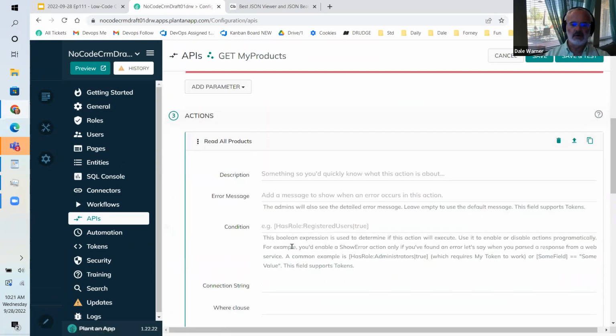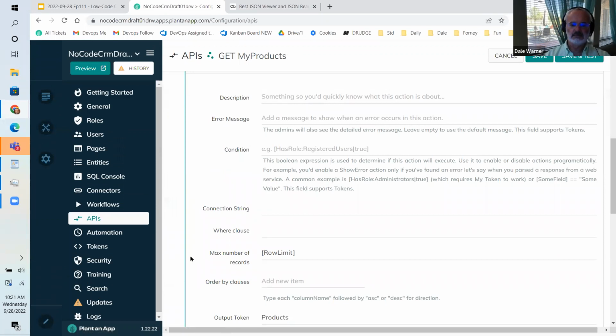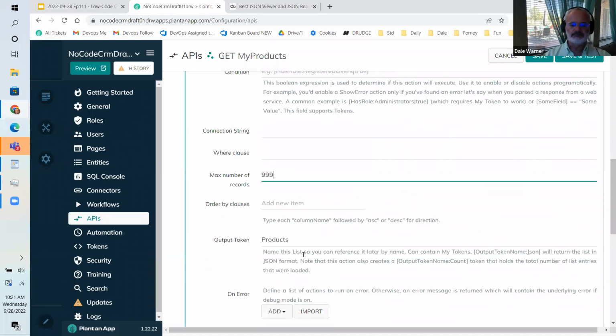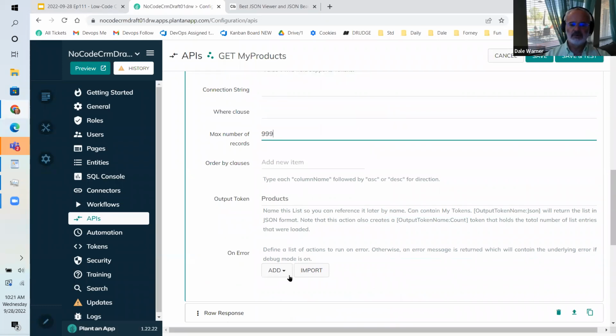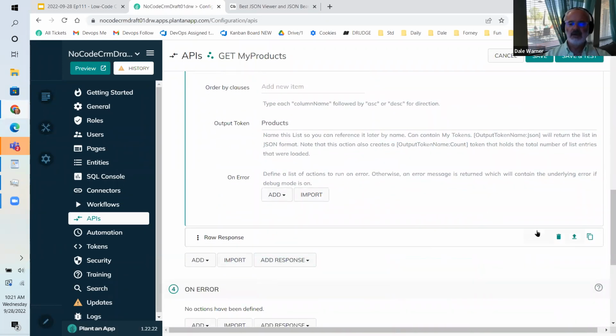So when I do read all products, instead of doing a row limit, I'm going to say that I want many products, all the products. Assuming that I have less than 999, it's still going to output the products.